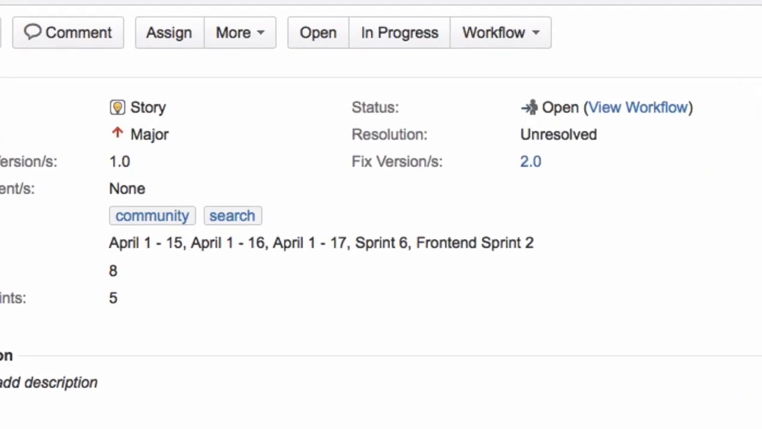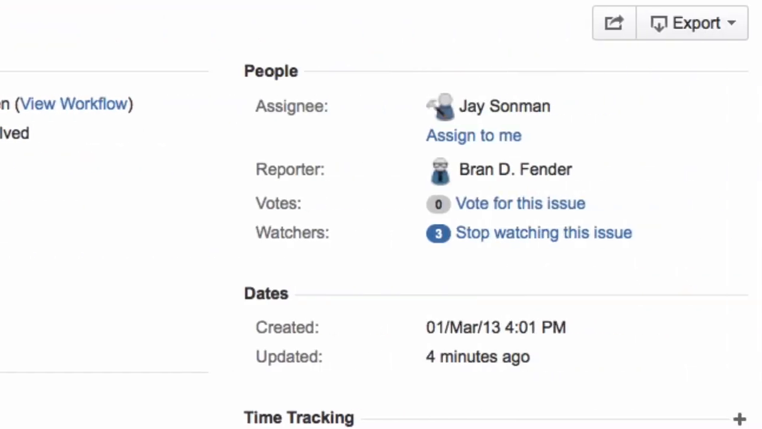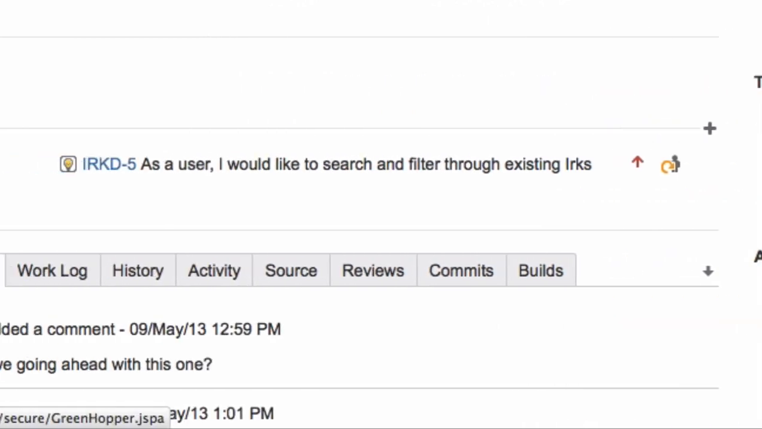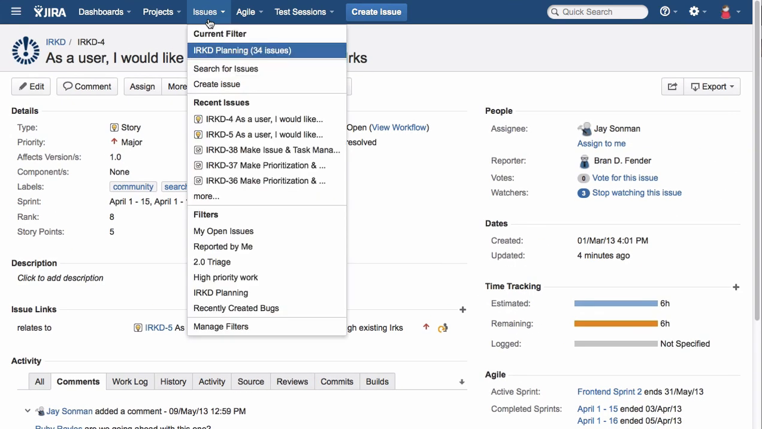Buttons, icons, and menus have all been redesigned and have the same look and feel across other Atlassian applications like Confluence and Stash. The Issues dropdown gives you one-click access to the issues you've viewed most recently, system filters that take you to commonly accessed lists, and all your favorite filters.